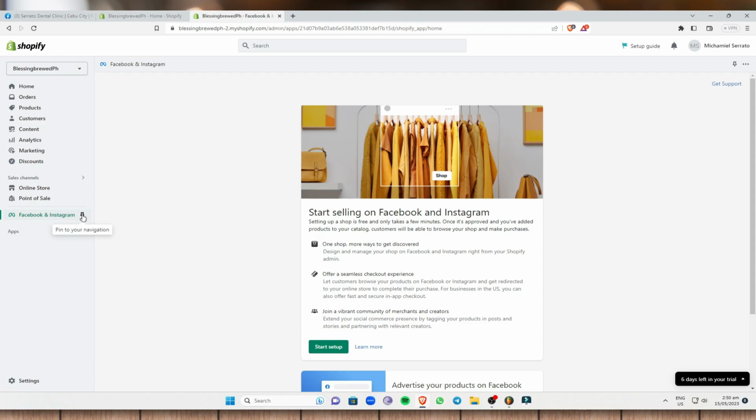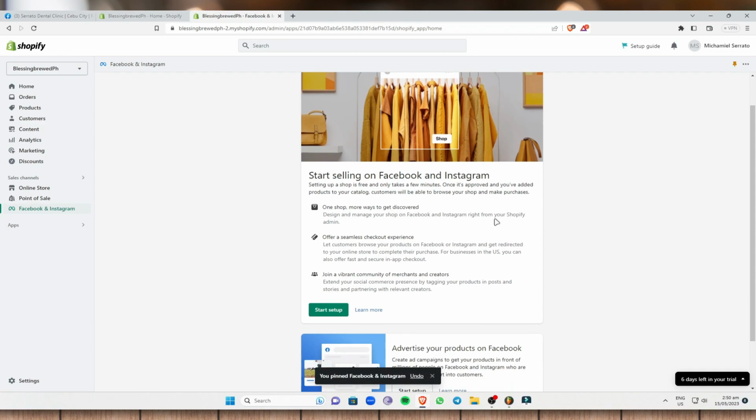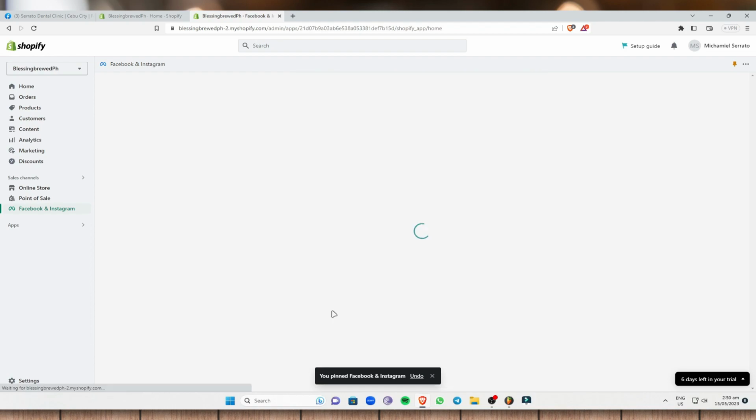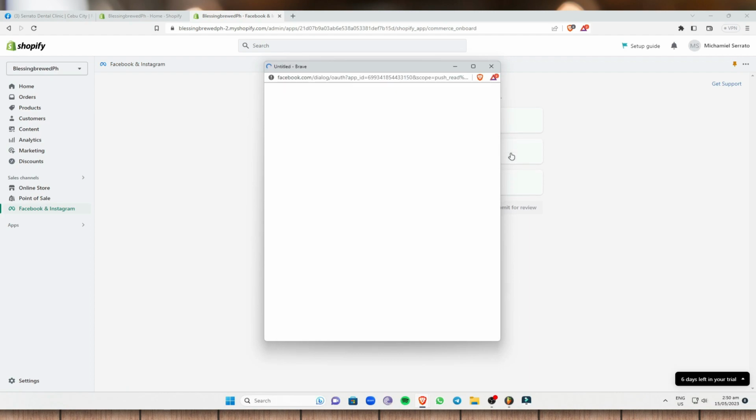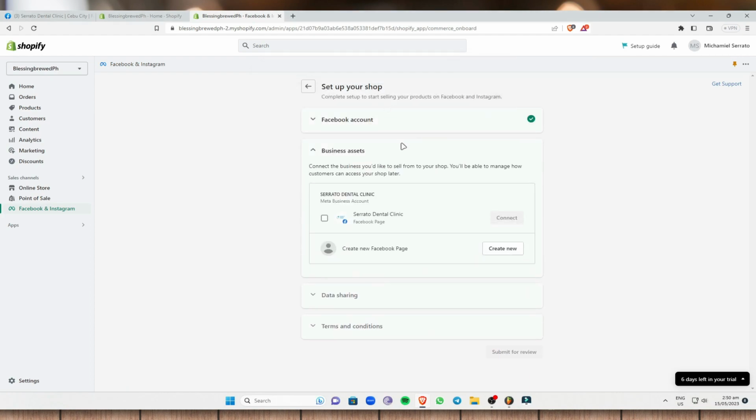So I'm just going to pin this on my navigation real quick. And right about here, all you have to do is to click on Start Setup. So once you start your setup, you must connect your Facebook account to Shopify. So just click on Connect Account right here. And there you have it.